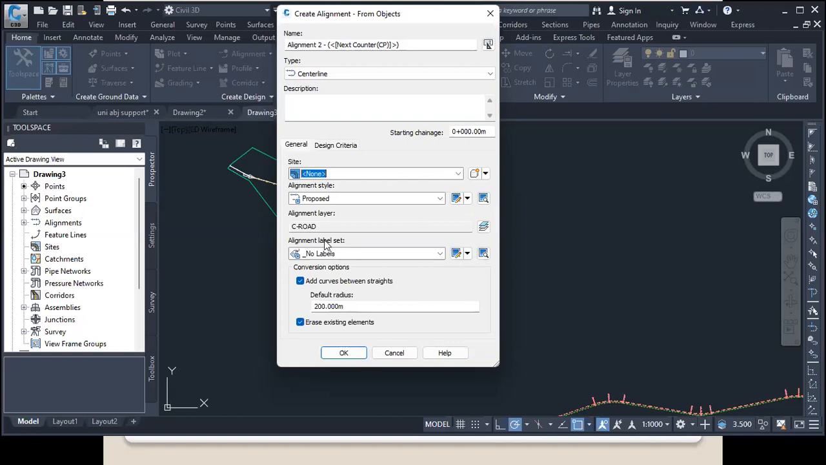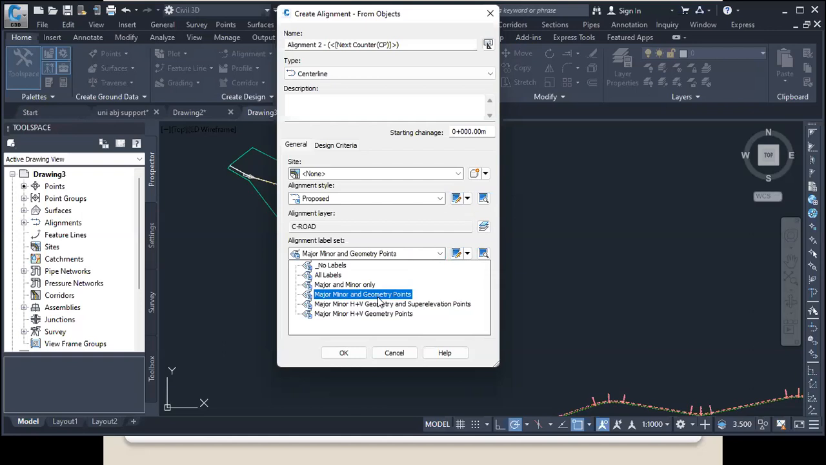You can see on this, my alignment label set here is showing no labels. What it entails is that if I create the alignment and no labels display, my chainages, my point of curve, point of tangents, all those values will not be displayed on the alignment. So I will come to this and change it from no labels to major, minor, and geometry points. Major, minor, and geometry points. So I'll click on this now.